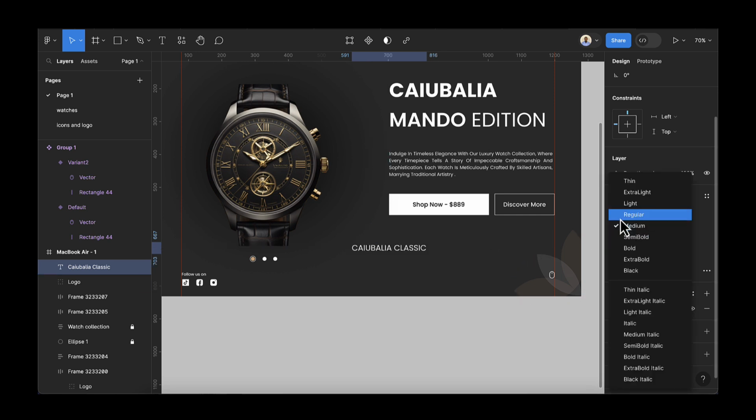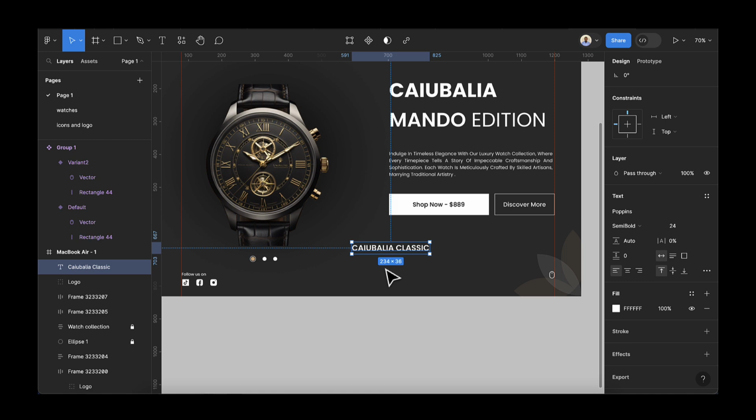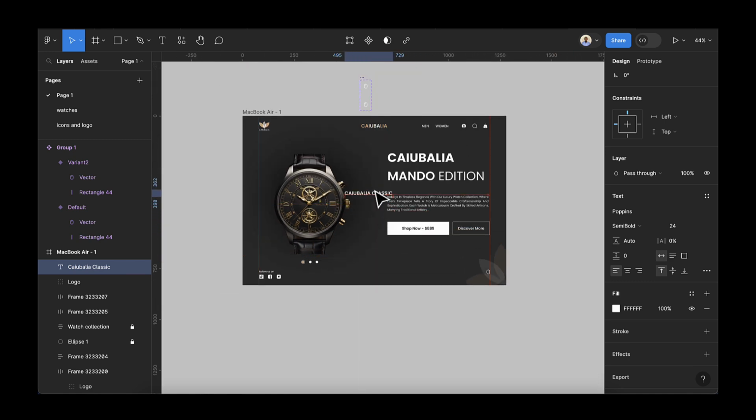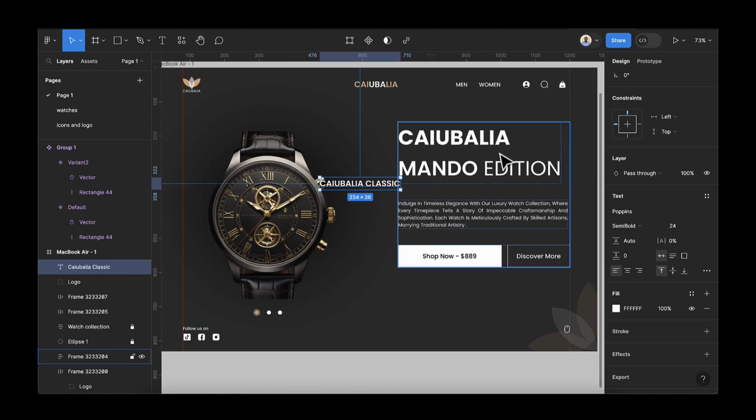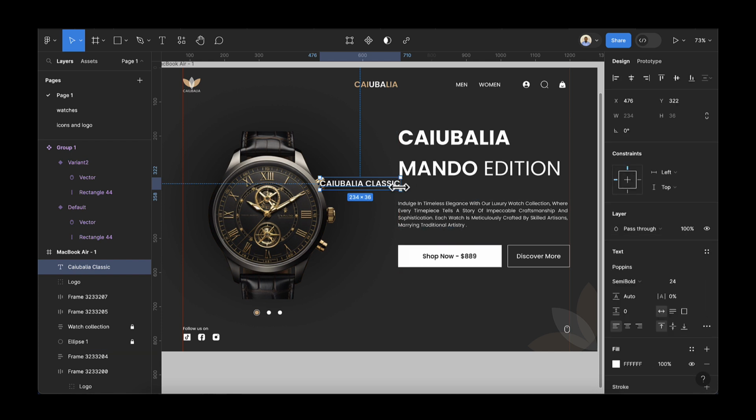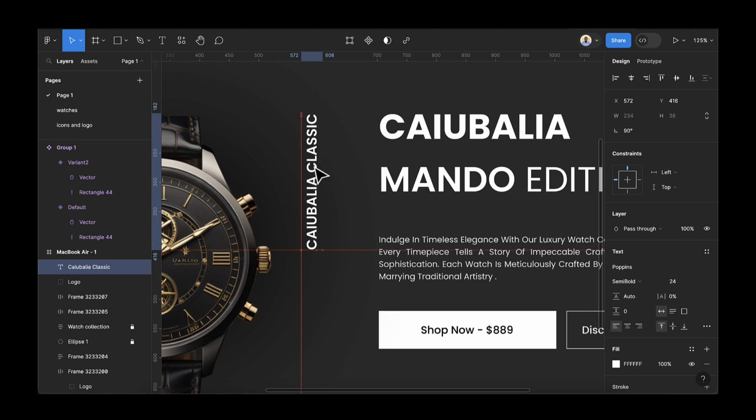Once it's 24, I'm going to use a semi-bold here, and I'm going to bring that to this point here. So we want to rotate this text. You can do that manually like this, but I'm not a fan. I will just come into the angle here and change that to 90. We now have this text here.